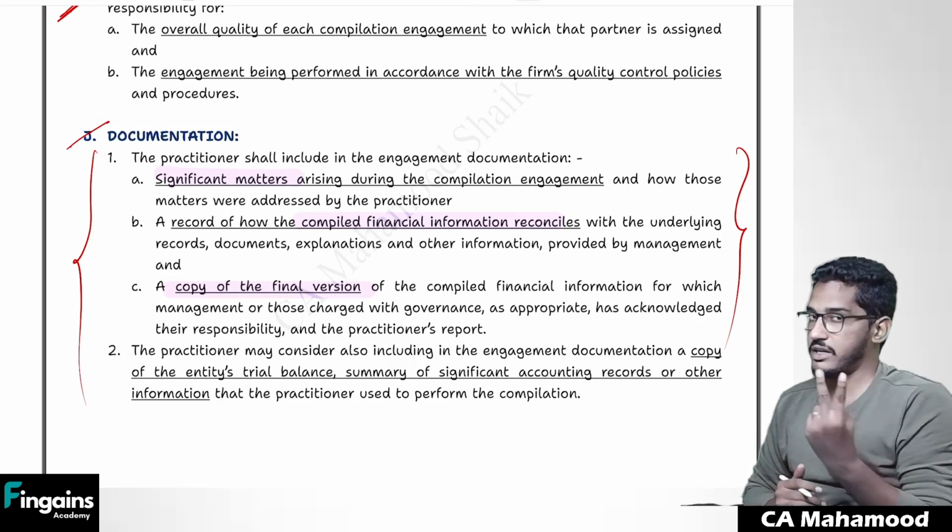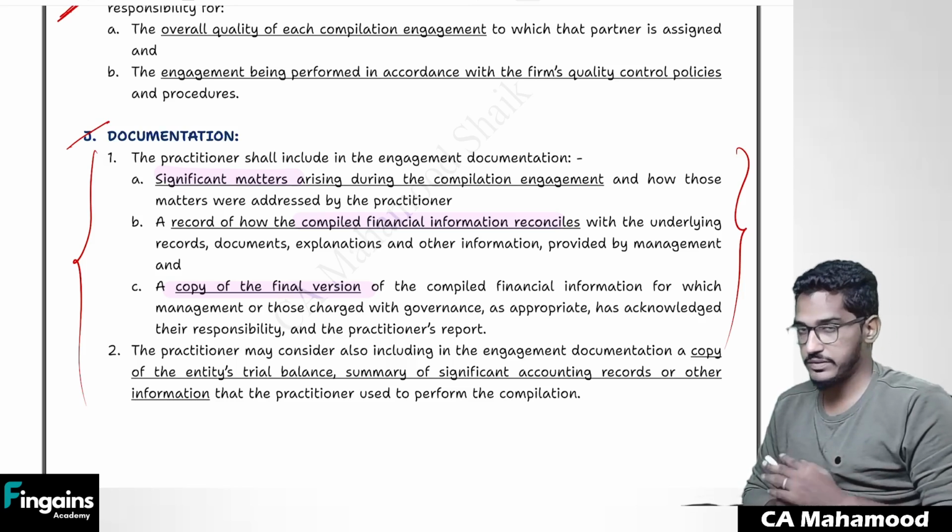These are 2 simple standards regarding related services, very important from the examination perspective. Clear? So that's all for now.